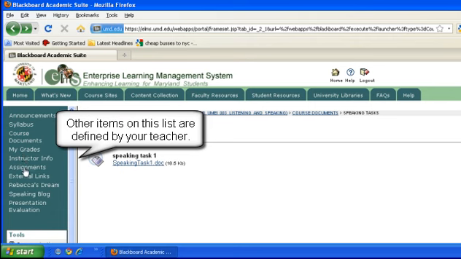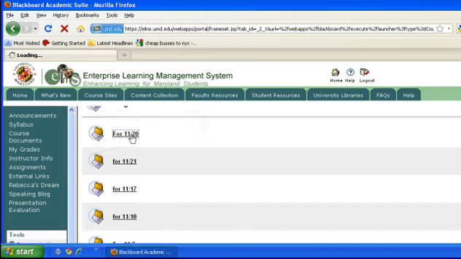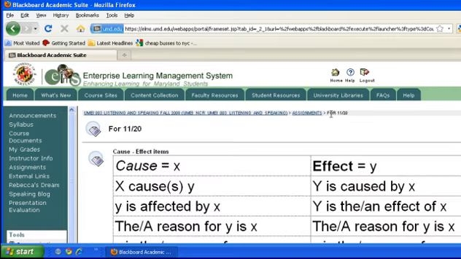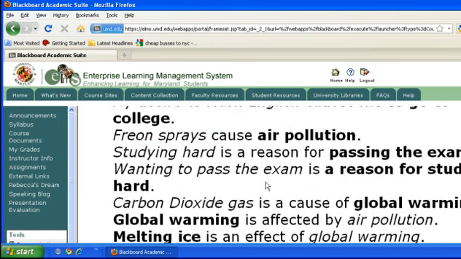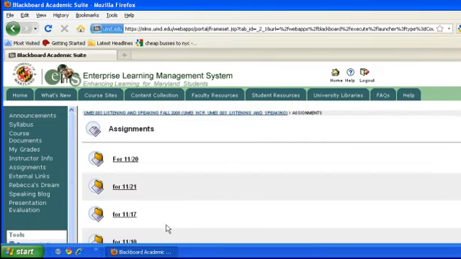There's a link for your grades, which I cannot do in this particular class, but it shows you your grades. And then I went into another folder which I created for this particular class called assignments. Again, it shows you the name of the item which you're in, and you've got a breadcrumb trail which shows you where you have been.